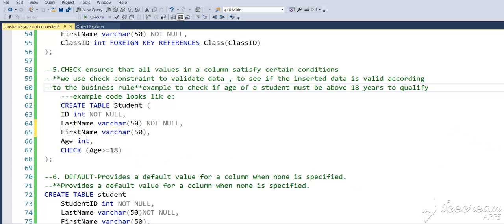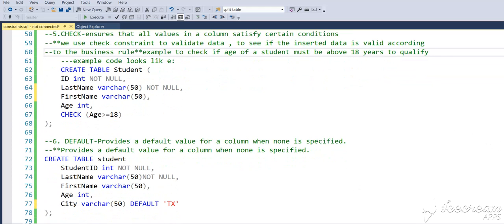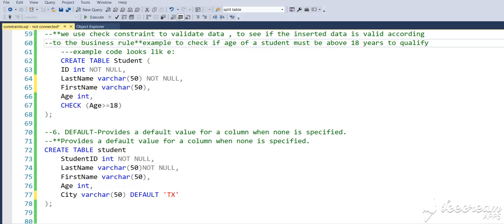So the sixth constraint is a default constraint. This provides a default value for the column when none is specified. When we don't have a value for a column, then we're declaring that a default value will be assigned. So when we're creating a table student, we're taking this example again.